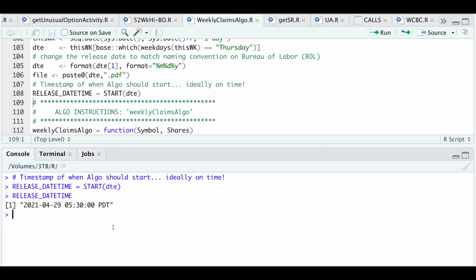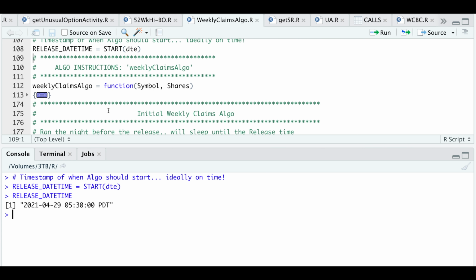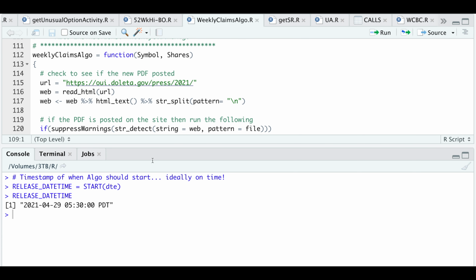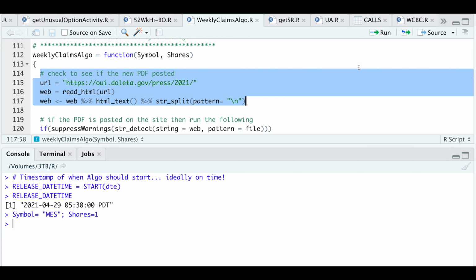Alright, now we're going to step into the main function, which will do all the calculations and send the orders. So I'm going to open up this function, but first I'm going to need to assign a couple of variables. So for symbol, I'm just going to use MES, and for shares or contracts, I'm just going to assign that to 1. I'm still keeping this main function the same, so if it can't find that PDF, it will loop itself until it does.